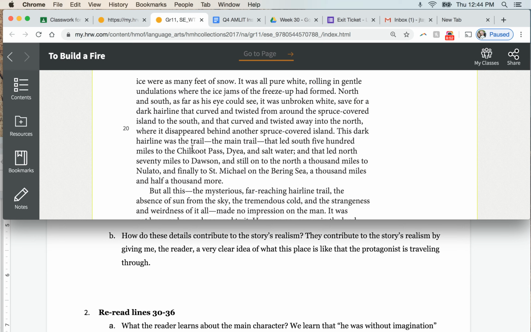And just to pause briefly, we don't have this in the reading guide, but this is a naturalist. I would say that this definitely contributes to the naturalism.